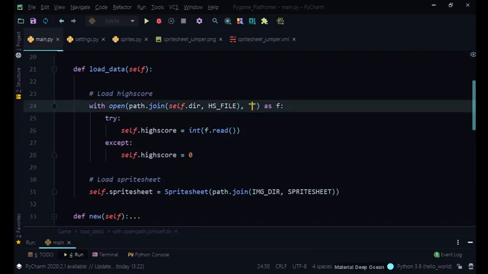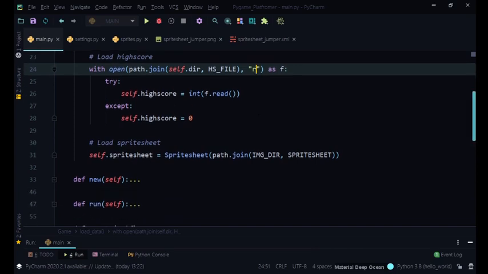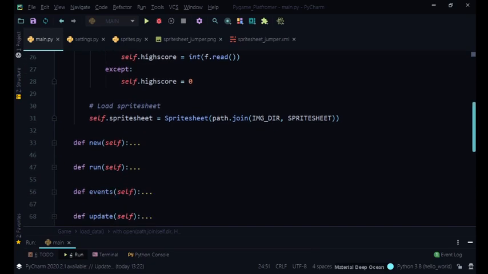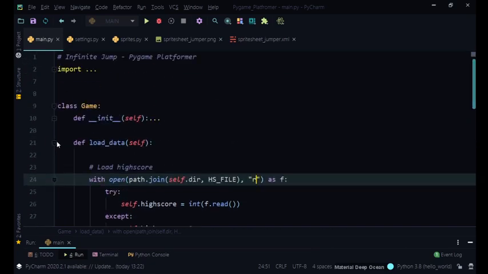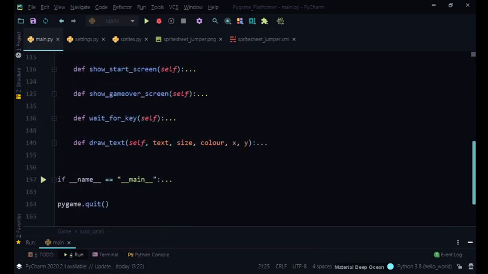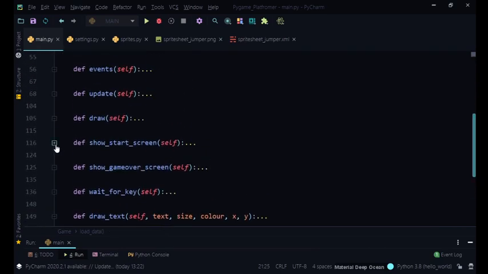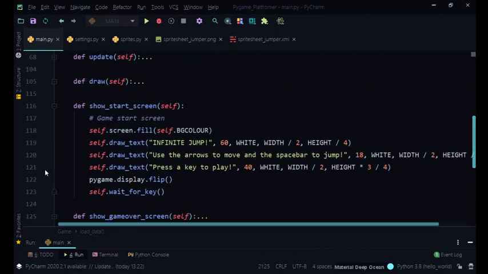If we only set it to 0 when there's nothing there, that's fine. If we wrote with W, every time it would keep resetting the high score, and there's no point in doing that. There's literally no point in creating a high score file if we just set it to write and it keeps writing 0 all the time. So we're just going to set it to read and only write it in if it's empty. Now we need to know when to display our high score. We can do that in our show start screen and show game over screen. It's not too hard, it's pretty simple.